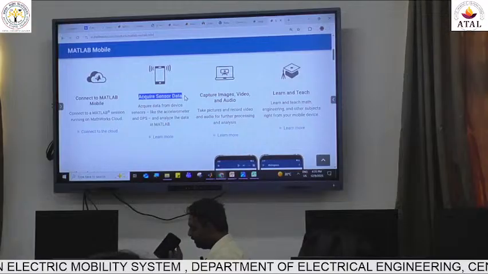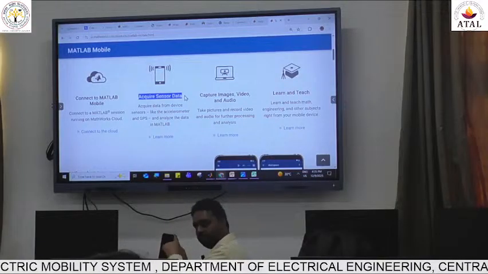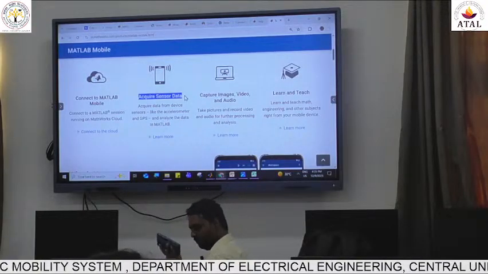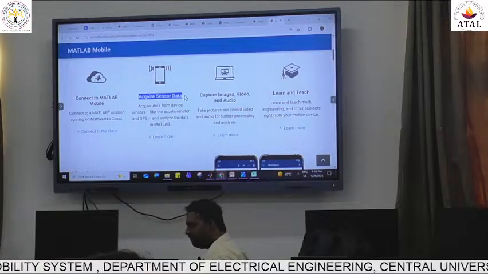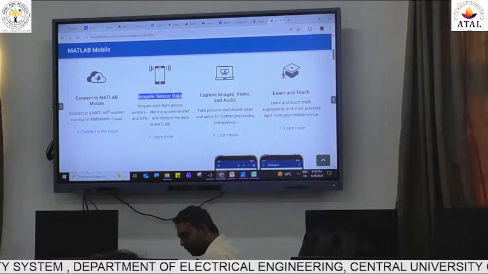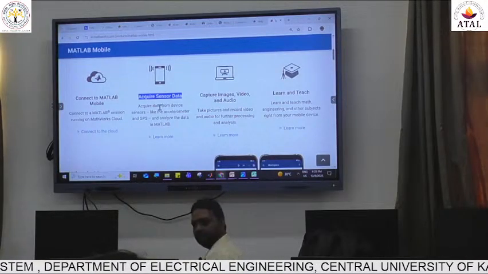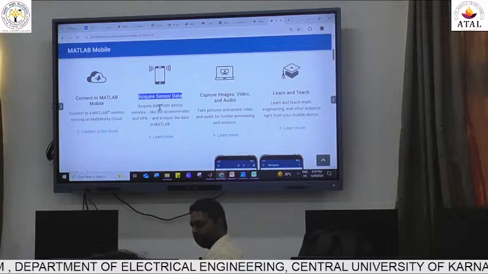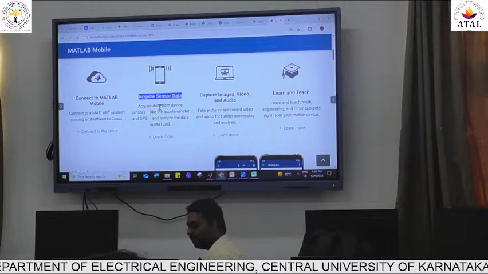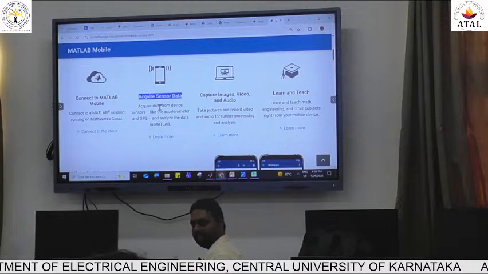If you open the settings in your mobile, there also you will be able to see what hardware is available. You can also access those hardware using the app, log the sensor data, keep it in the cloud, and you can use the data whenever you want. That is also possible.